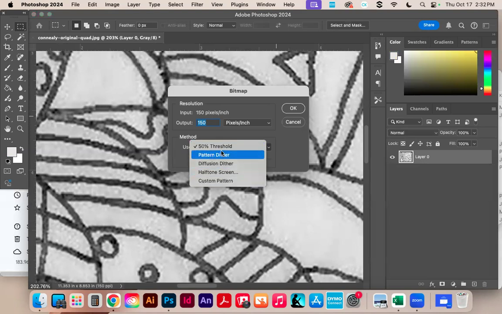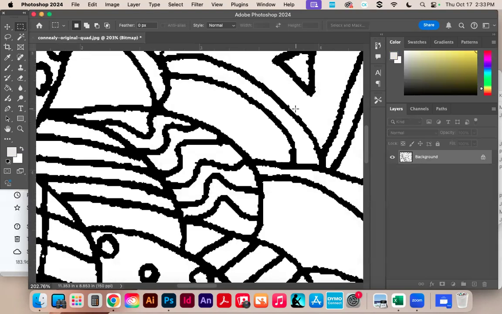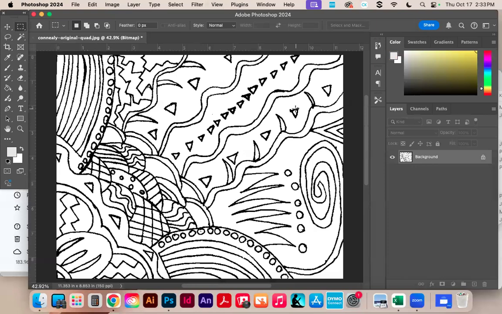There's other choices. 50% threshold takes everything that's light and turns it white, and everything that's dark turns it black. So if it's dark gray, it's going to become black. And if it's light gray, it's going to become white. So watch what happens. It's wiped out all those in betweens and pushed it to be pure black and white.